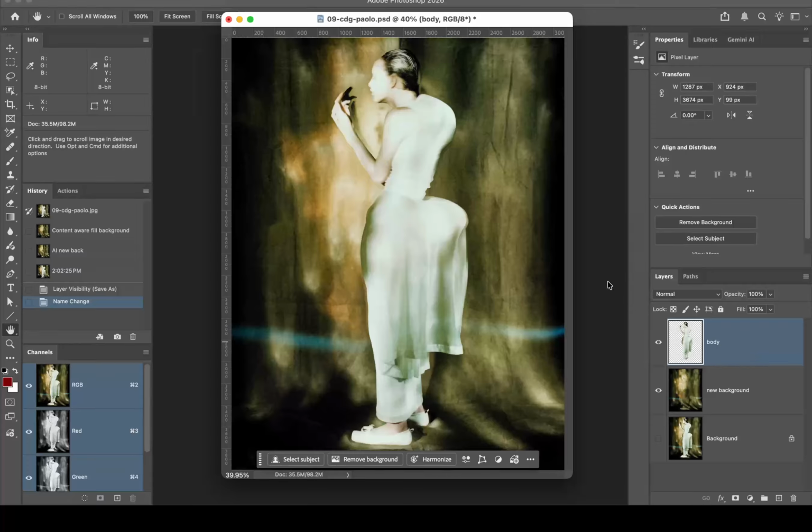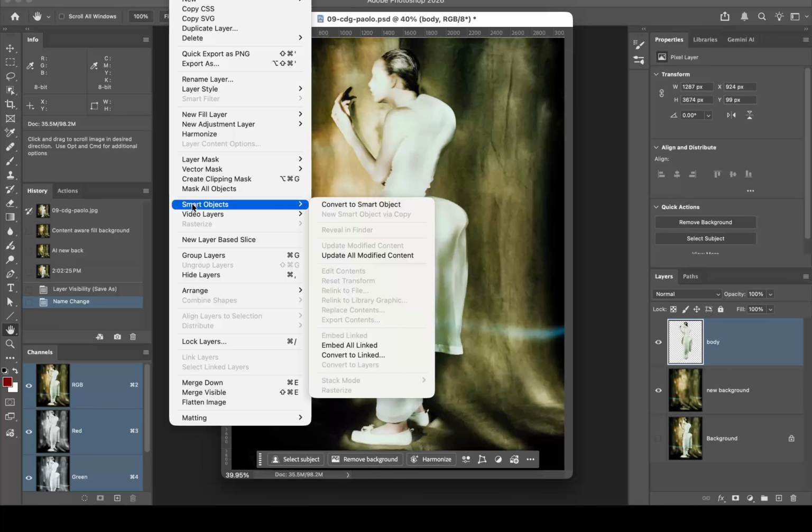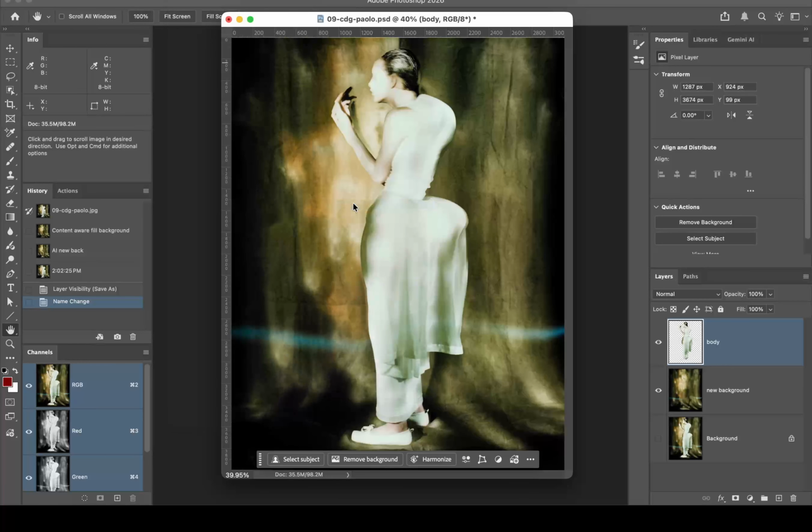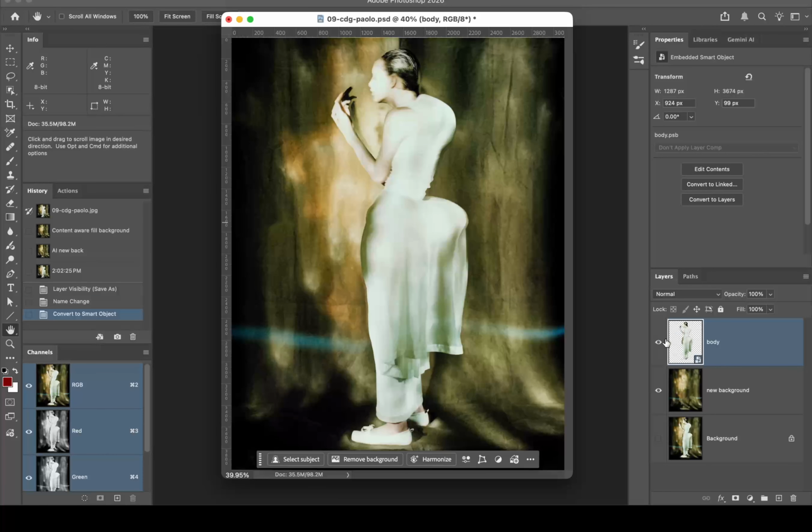The body we're actually going to turn on, select it to make it active, and then come up to the layer menu, down to smart objects, convert to smart object. And now this is a smart object, so all the liquify that I do on this will be a smart filter that I can turn on and off, that I can go in and work again and again on. I can amend it, I can do all of that.